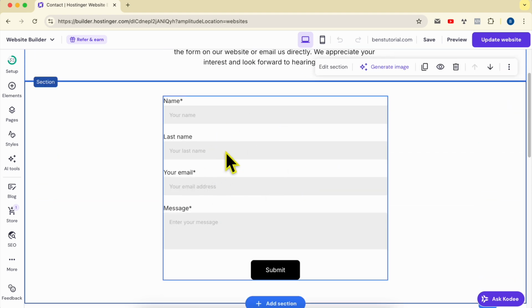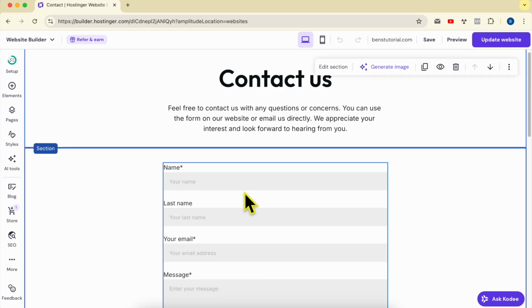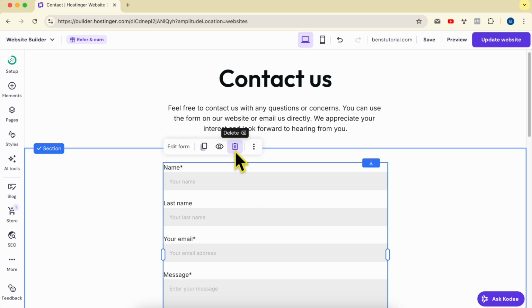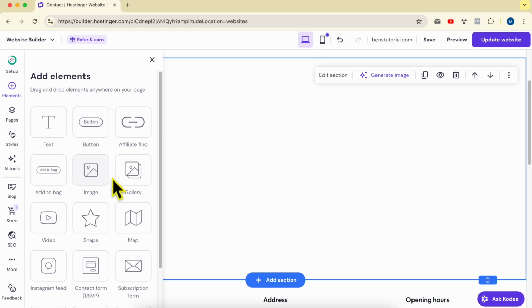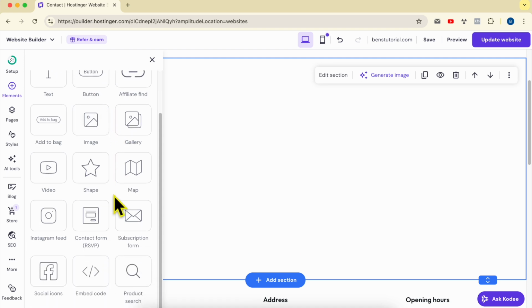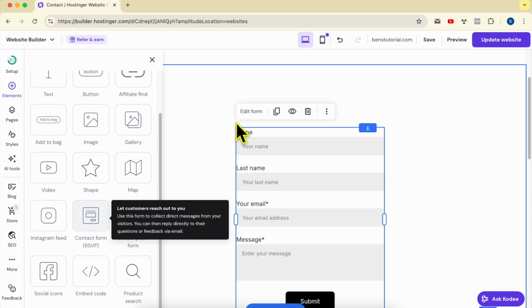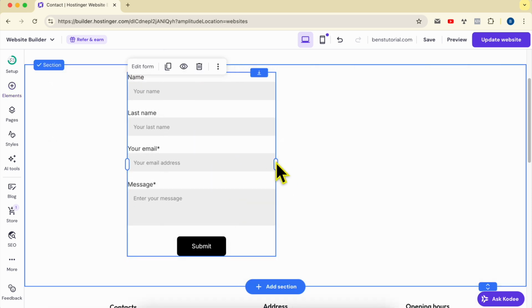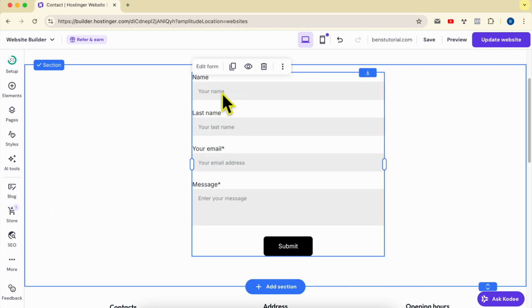Let's say that you don't want to create a new contact us page, or you want to know how to add a new contact form. So I will delete this one. Now this is a free space. To add a contact form here, simply go to elements and look for the contact element. This is it, contact form. Drag and move it here, and just like that you have a new contact form. You can resize it like that. Now to edit this contact form fields, simply click on edit form.